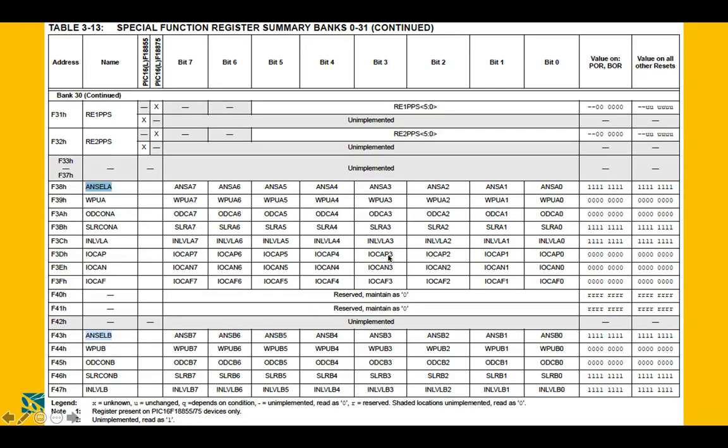Now let's see where you have this ANSEL. There are many ANSEL registers in the microcontroller. You can see one of them here, ANSELA, and then you have ANSELB, and then ANSELC, ANSELD, and ANSELE, and each of them is an 8-bit register. So you can see this ANSELA has these 8-bit registers starting from ANSA0 to ANSA7, and the same with this ANSELB. This is an 8-bit register, and so on.